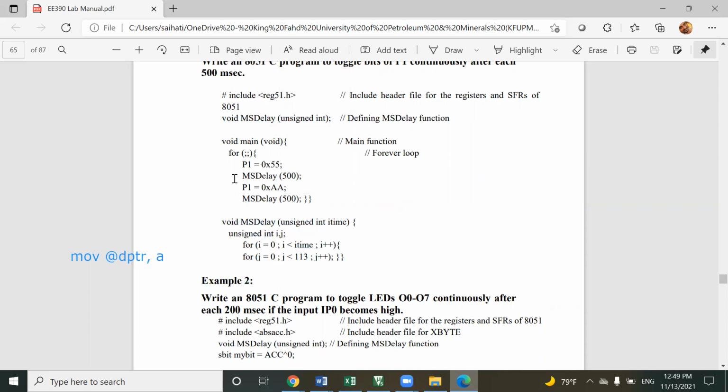Okay. Now this is the main function. Let me just put this one here. So the main function actually will run this way.